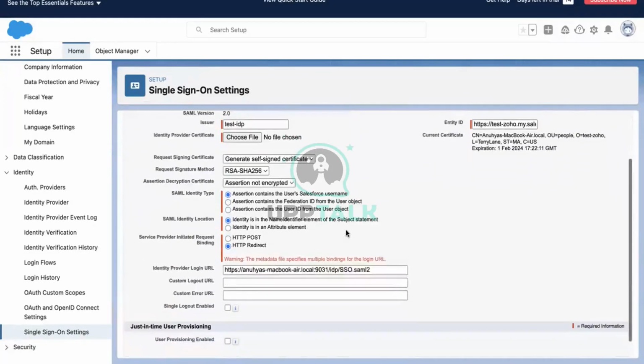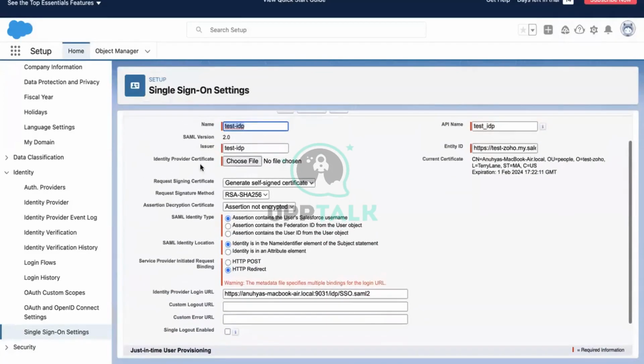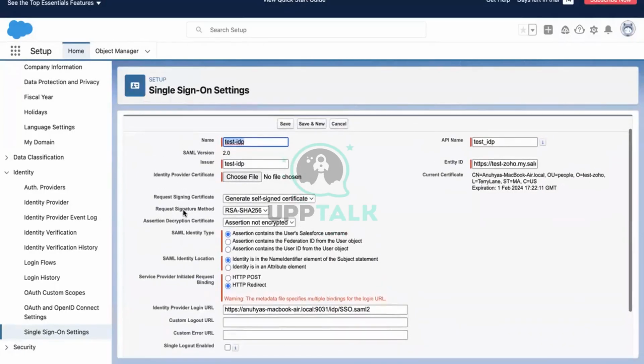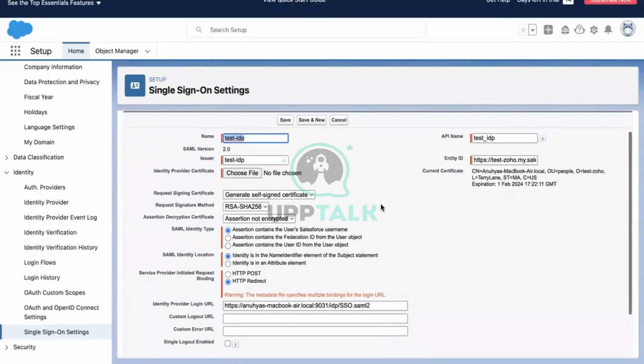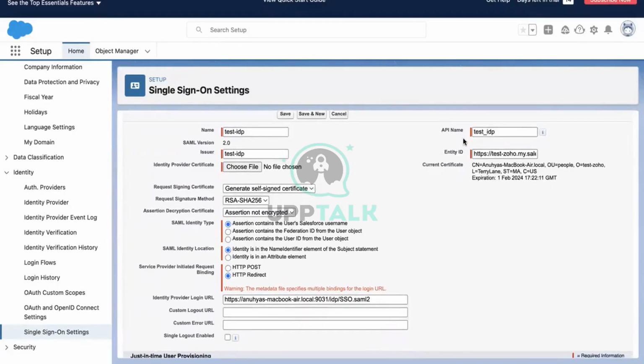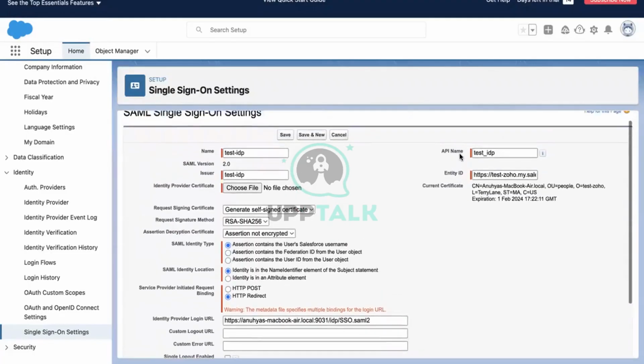Here all the details automatically come up. If you see there, the entity ID, that is your identity provider entity ID. In the right-hand side, there is the SP entity ID. That is your service provider entity ID. You can copy this and paste it in the notepad as a manual option, or we can also directly download the Salesforce metadata.